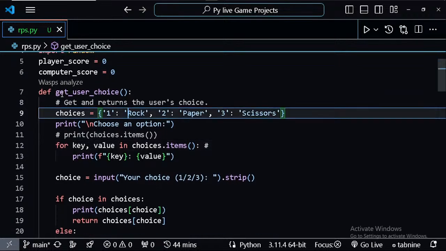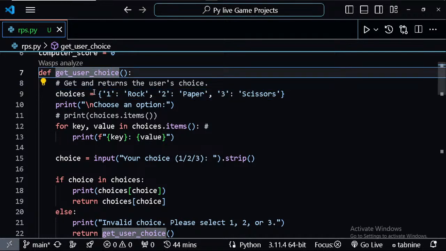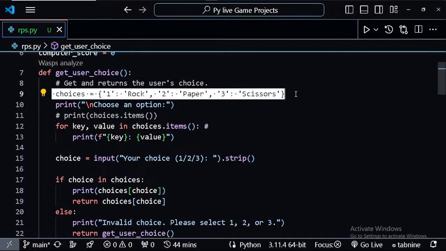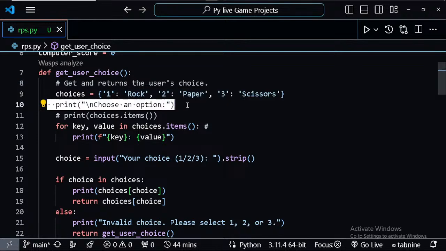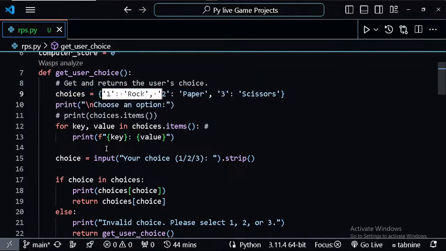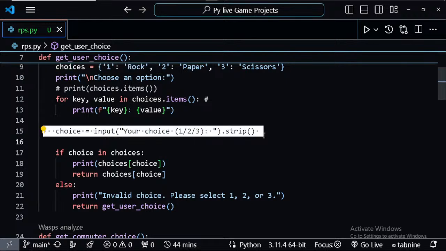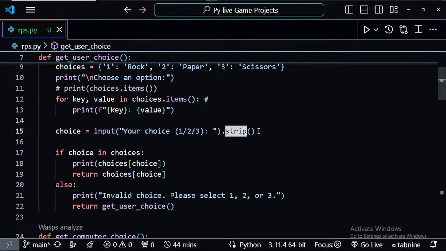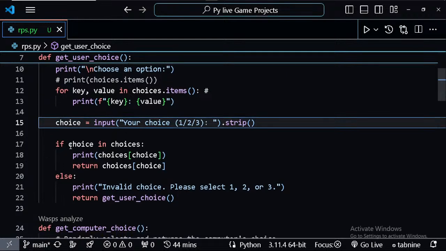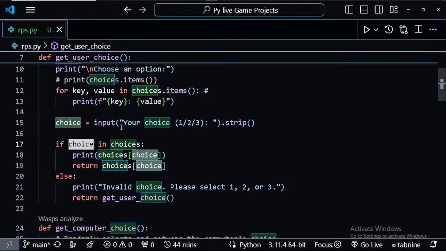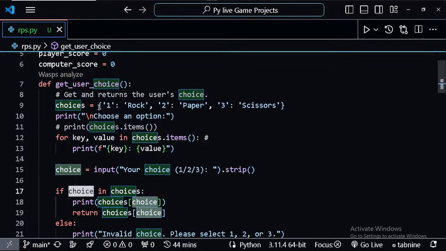Then we have this get user input, get user choice, which is giving the user a list of choices, and we're putting the choices out. We are looping through this value of choices and putting the choices out. Then we are storing the input of the user. We are stripping this off to remove excess space. Then we are checking if this choice that the user has input is in this dictionary right here.